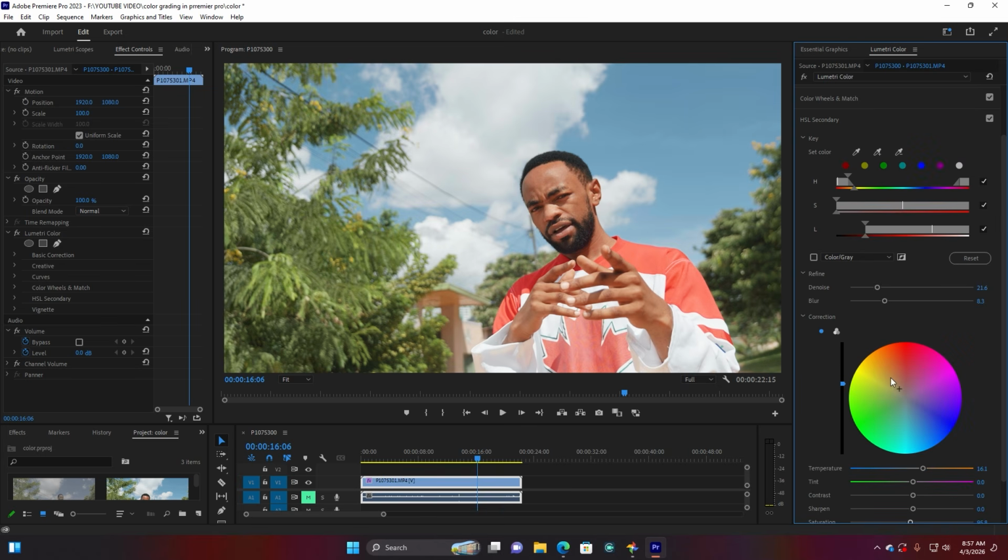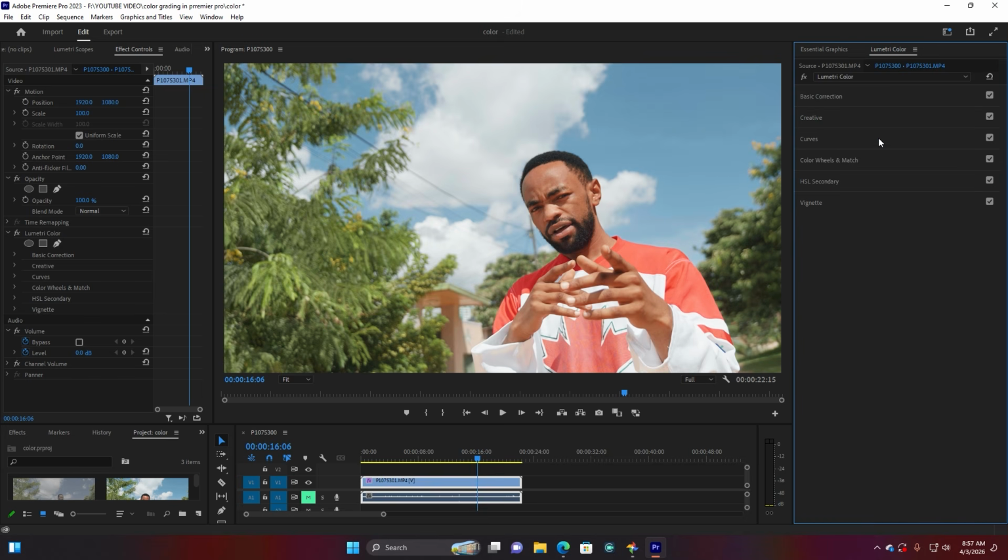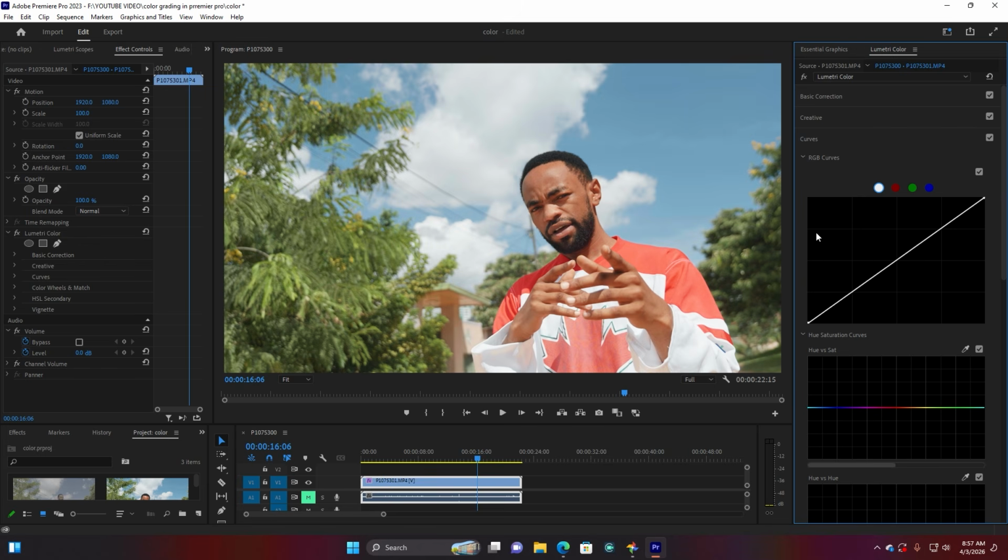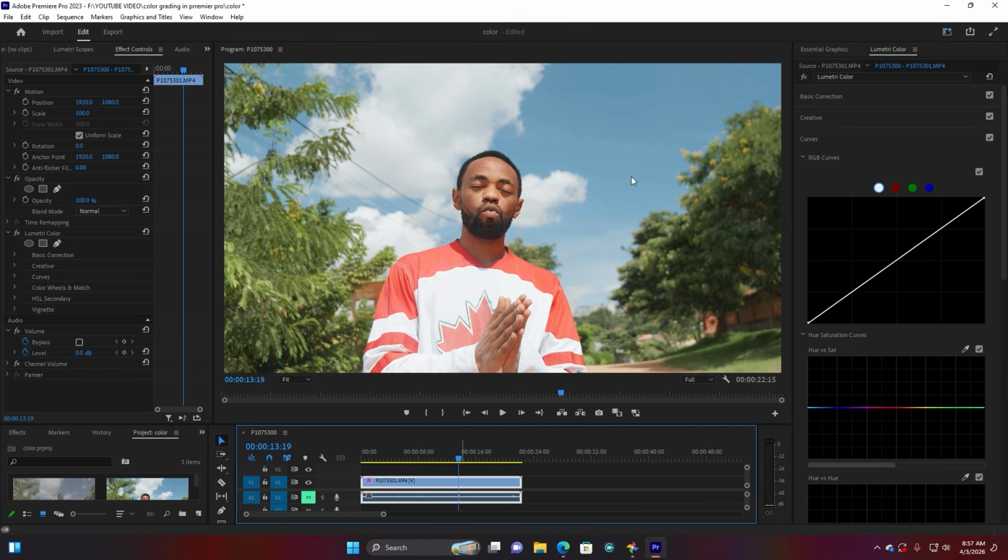Here you can just add any kind of color you want to apply on your skin tone. Okay, yeah, this is real nice. And then let me just close, and let me come here on this curve. I just want to give my sky a nice look.